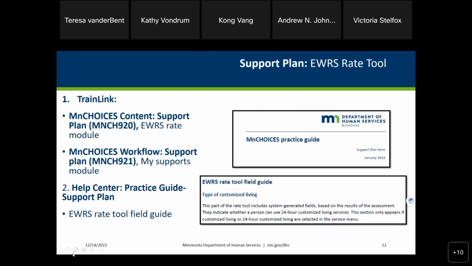The reason for this slide is I also heard folks' questions loud and clear about what do we do with the EWRS rate tool, right? How do we train on using it in our training on support plan? And so I thought it would be useful to call that out, and then also know that we called it out. We revised the support plan workflow training so that when you practice the EWRS rate tool, it calls out to use this practice guide. So let me just talk this slide through.